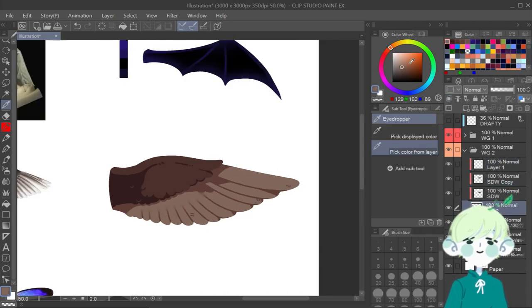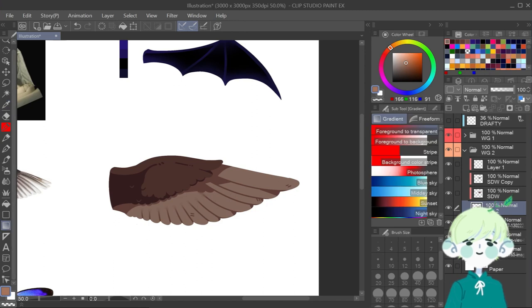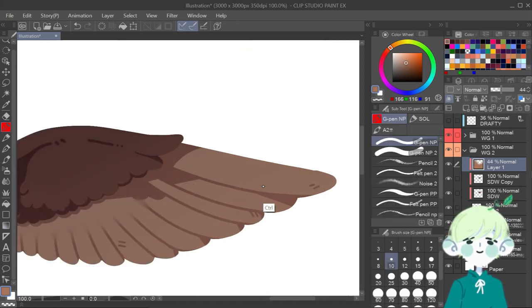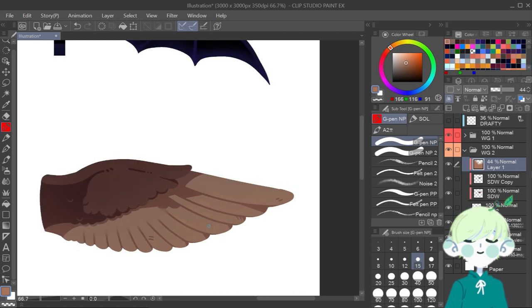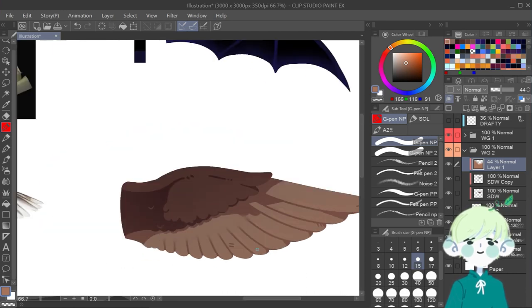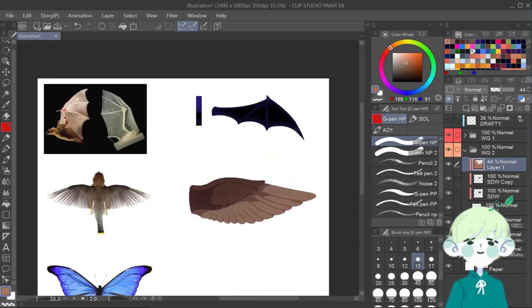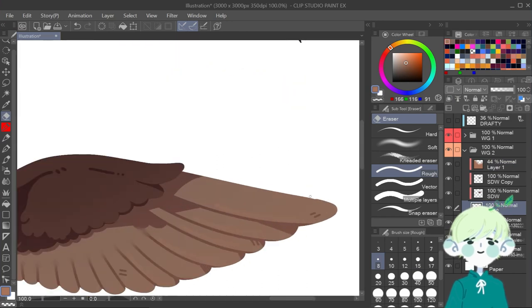Here I'm adding highlights, or rather the lighting. I would have picked a brighter color so you guys can actually see it on my screen. But overall, the color that I picked was like an orangey brownish color. That is a good color to highlight a brown. It's just that if you're picking one, I would suggest a brighter color so you could actually see it.